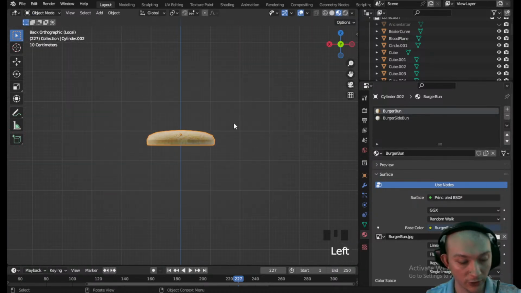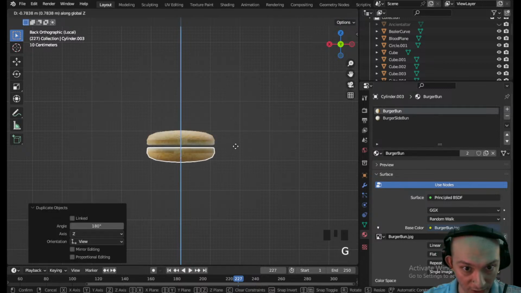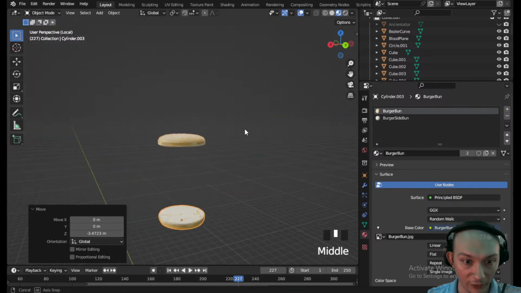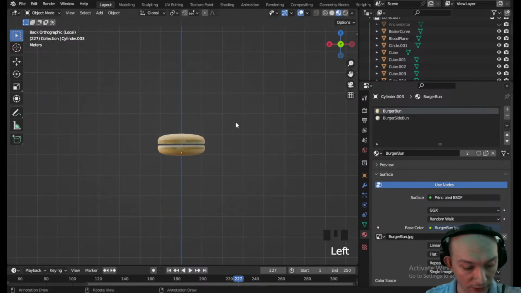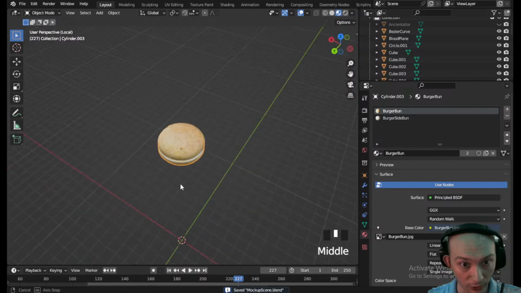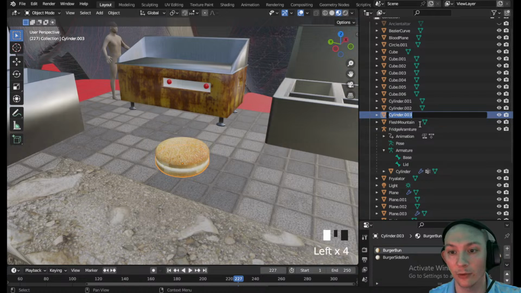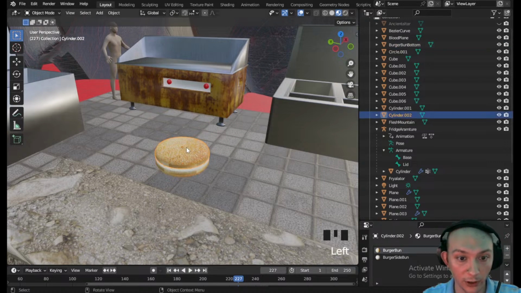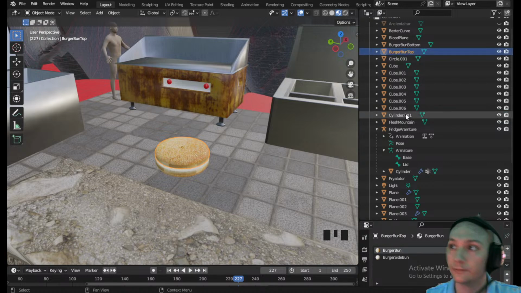And then all we have to do is Shift D, R180, and then go GZ and put them down here like that. So we have our burger buns right there. And nice. So I'm going to leave them separated because we're probably going to need the ability to have them separated. So I'll probably just call this burger bun bottom. And I'll grab this one and say burger bun top.